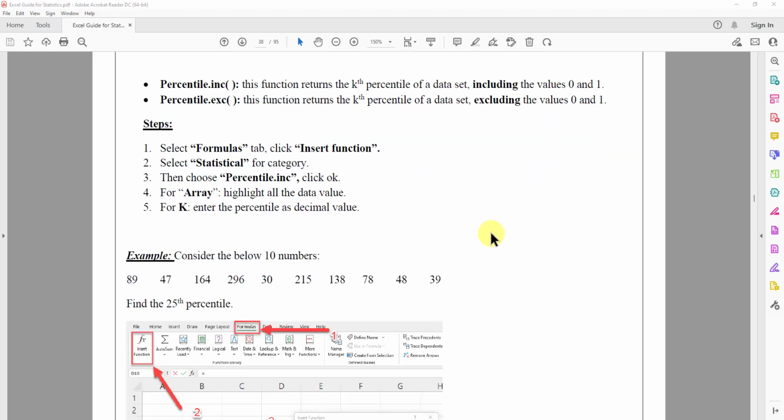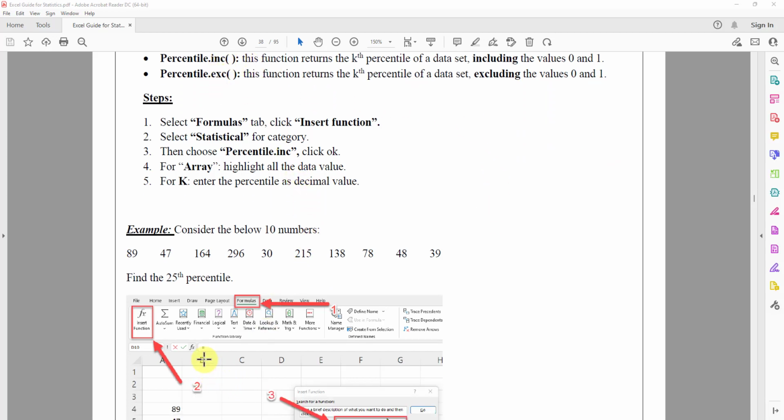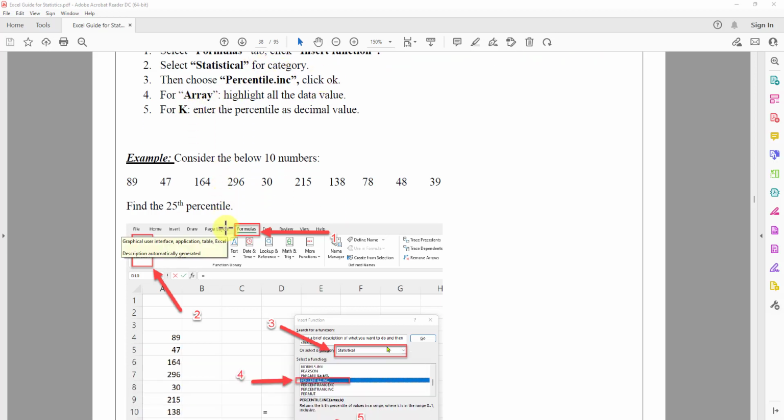To get access to these functions, you can type them directly on the spreadsheet, or you can select the Formulas tab, click Insert Function, select Statistical for the category, and then choose PERCENTILE.INC, click OK, or PERCENTILE.EXC, click OK. And for the array, we highlight all the data values. The array means all the data values. And for k, we enter the percentile as a decimal value.